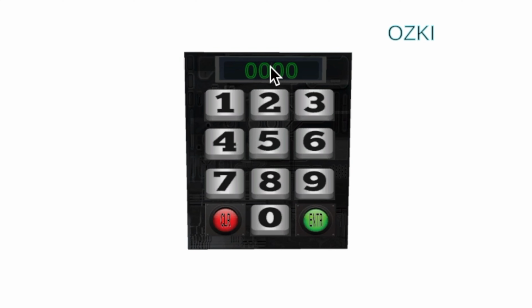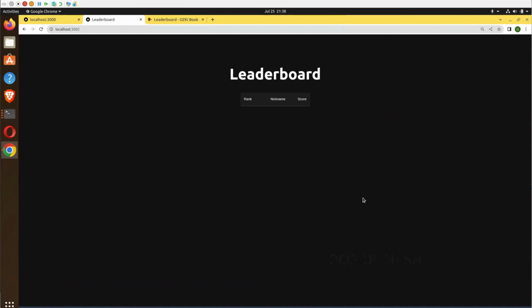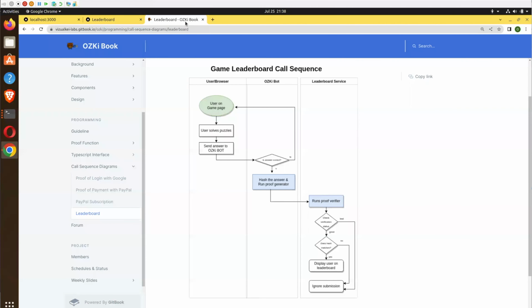Because the leaderboard does not know the correct answer to the quiz, it needs to be able to verify the user's answer is correct. This case is solved through using the OZKi proof function, which calculates the hash of the answer. The leaderboard only knows the hash value and does not at any point know the user's answer. This call sequence illustrates these interactions.